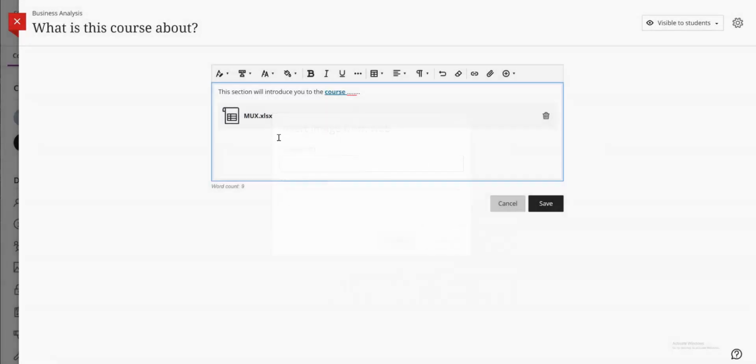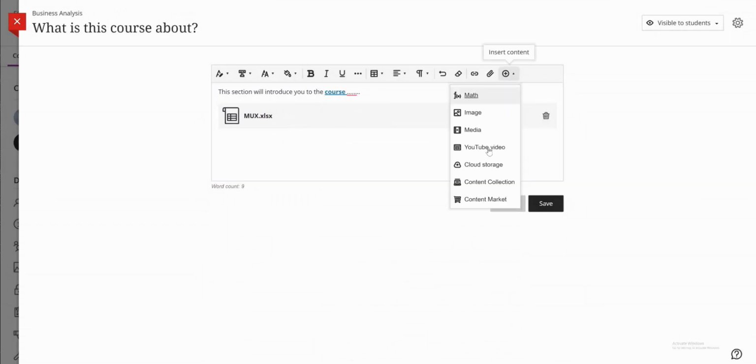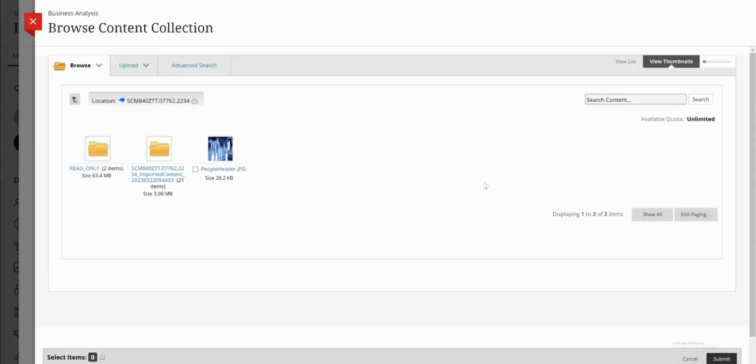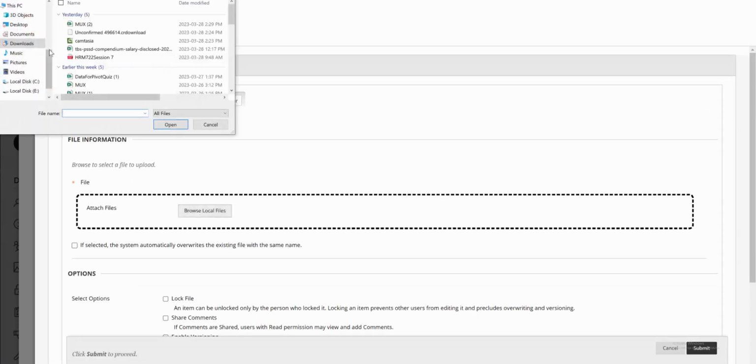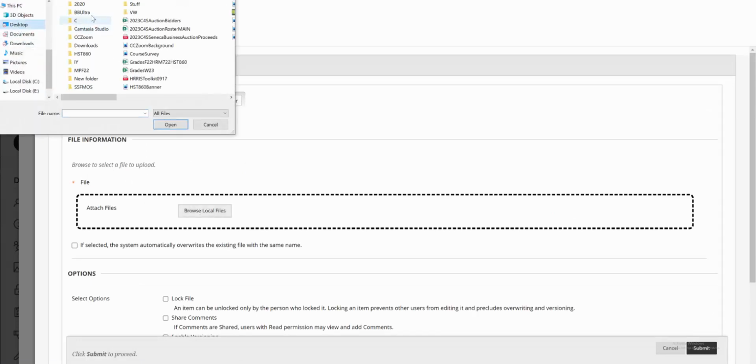What I like to do, though, is this. Best way to do it is click plus. I'll go to my content collection, and this will look familiar to you. These are all the files from my course. Now, if the file is not there, I can upload it, right? And it will be there forever. So let's just upload a file that I happen to have on my computer. Let's just see here. What do we have?